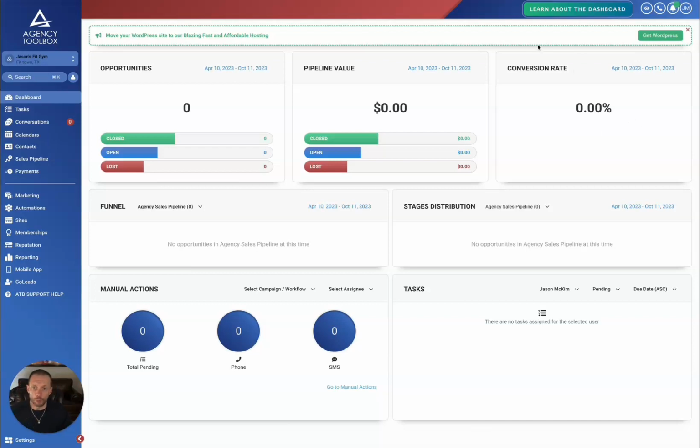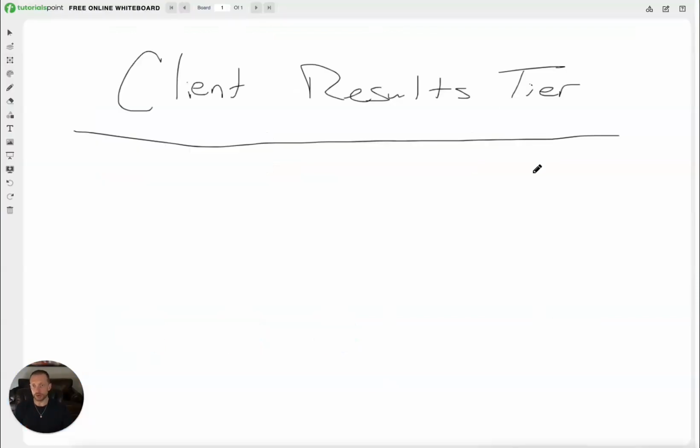So the way to utilize GoHighLevel, or I should say, the way that we in our agency primarily use GoHighLevel, it plays directly into what we like to call the client results tier. Okay, so if you're an agency owner, going forward I'm just going to speak from the aspect of an agency owner because that's what I am. I work with local small businesses to do marketing for them, and in exchange, I get paid month after month to help them get more customers.